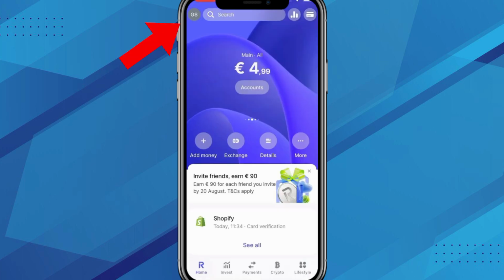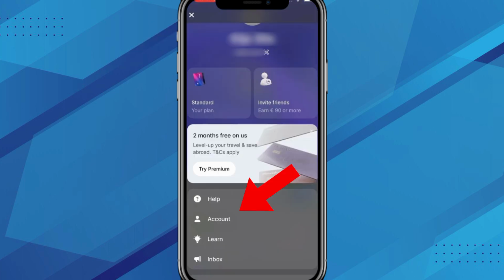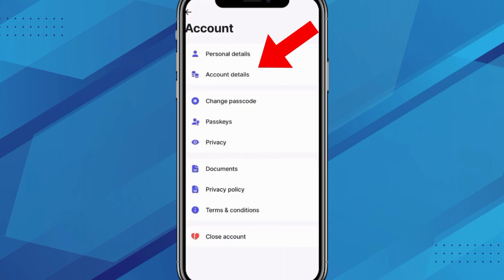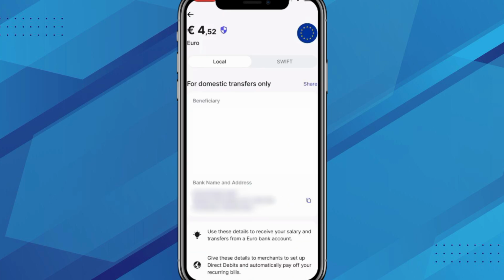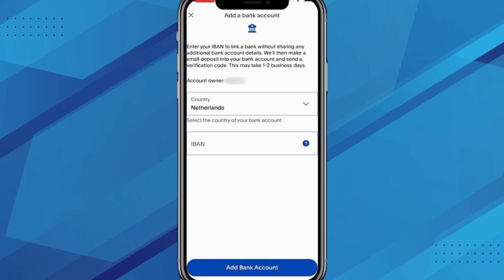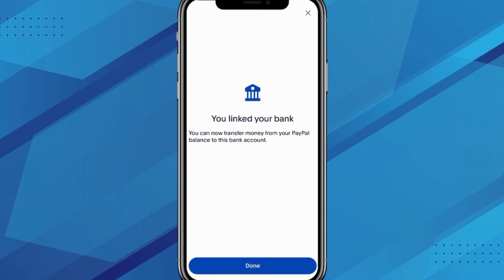Open Revolut, tap your profile icon or your initials, then go to Account. Next, open account details and choose the currency you want to receive. Make sure you pick the currency that matches how you plan to transfer from PayPal, since mismatched currencies can trigger conversion fees. Once you're in the right currency, copy the IBAN. Head back to PayPal, paste the IBAN in the bank details field, and confirm to finish linking.